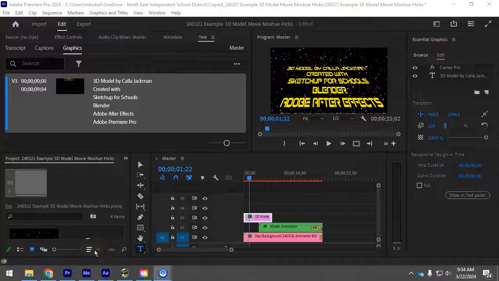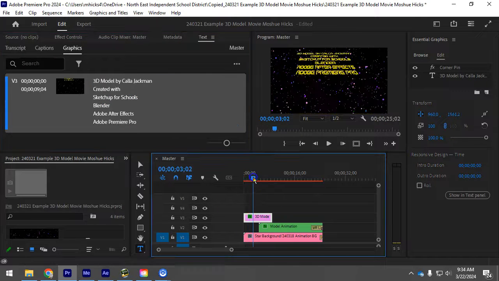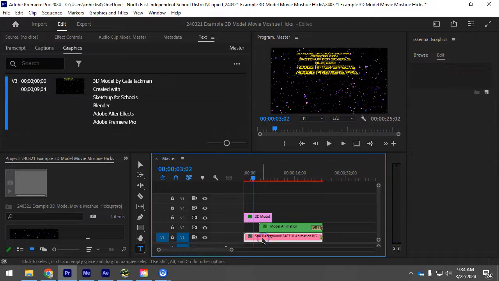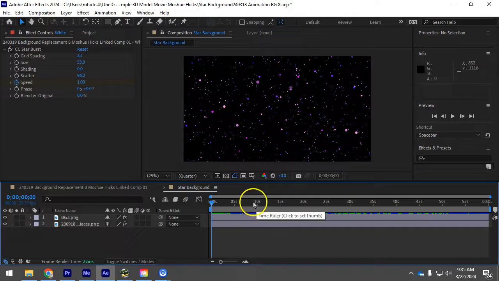So here's the quick way of animating some text in After Effects instead of trying to do it in Premiere. I'm going to go ahead and copy this text right here so I don't have to type it again for you. And I'm going to then go to my After Effects composition by right-clicking on my stars and then editing original. It'll open up the right program with the right project on the same exact composition that was used.